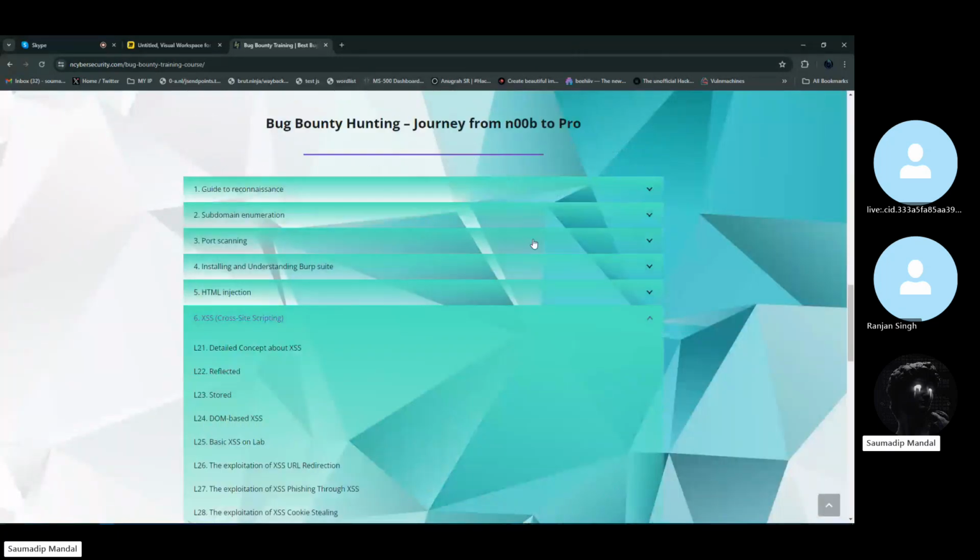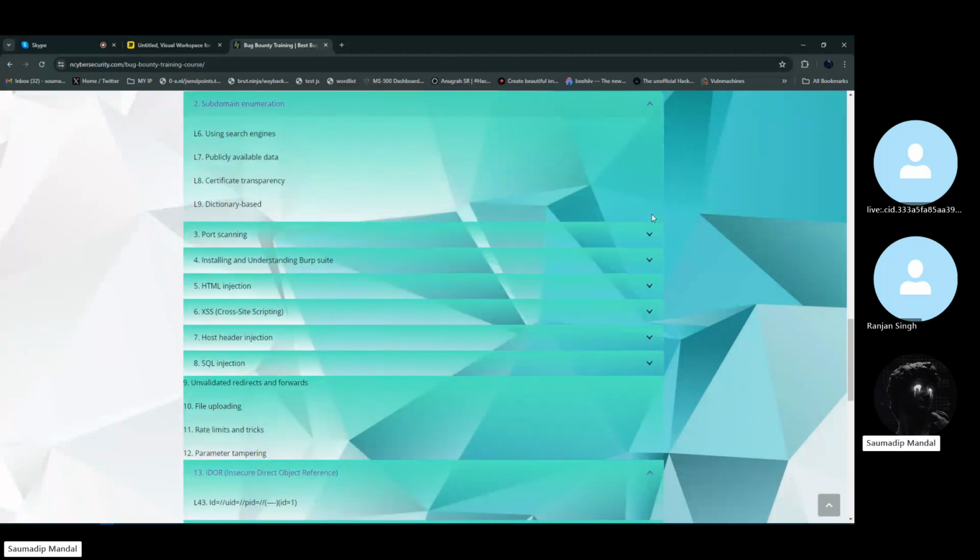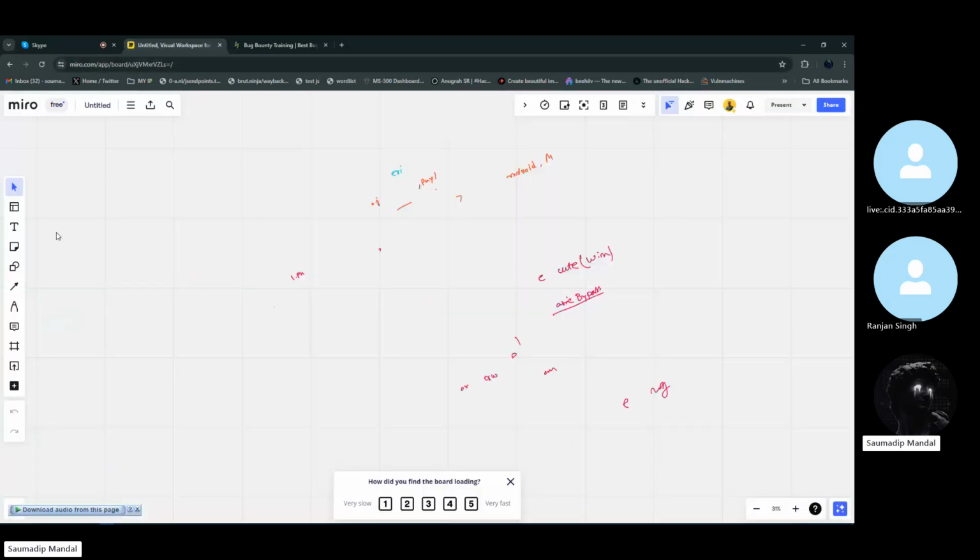So we completed our subdomain enumeration topic, like how we can gather subdomains and all from publicly available data, from certificates and from the company name and all. So today we are going to discuss some topics before we start.